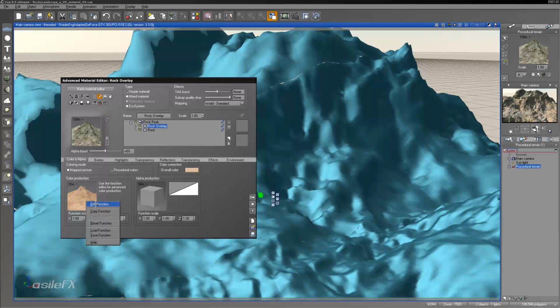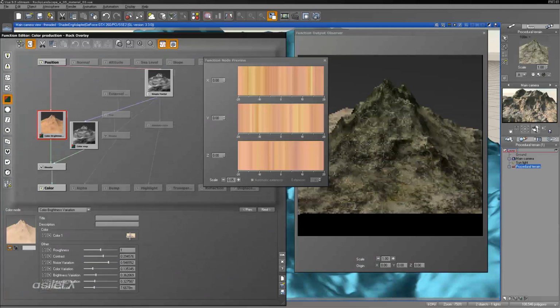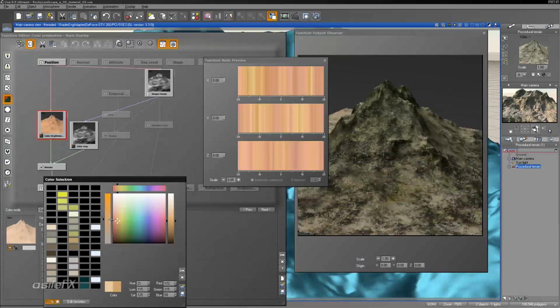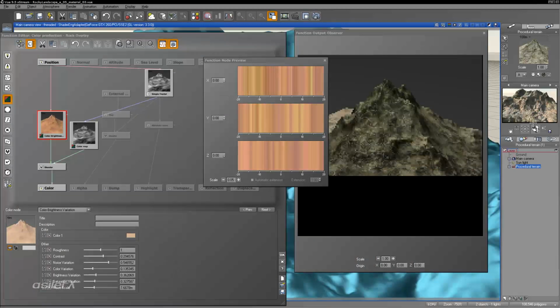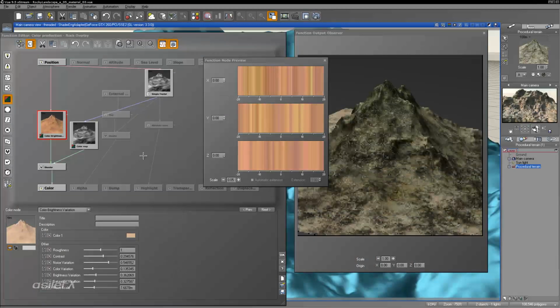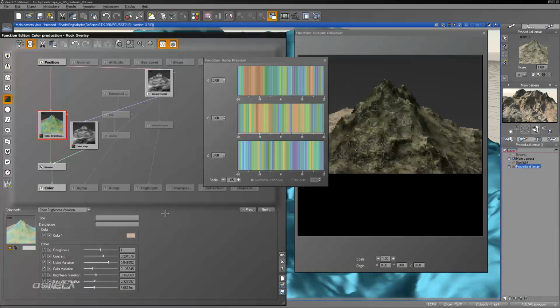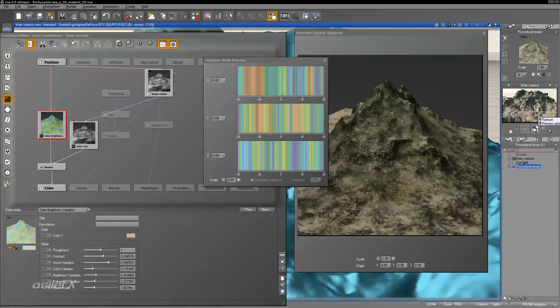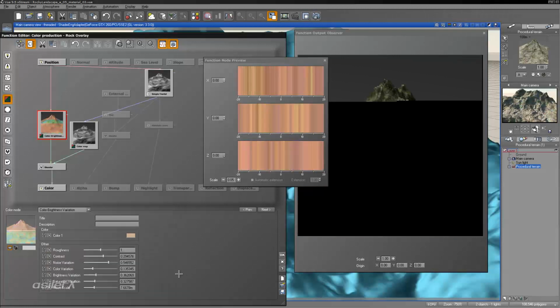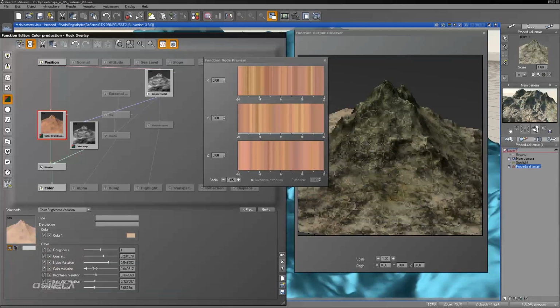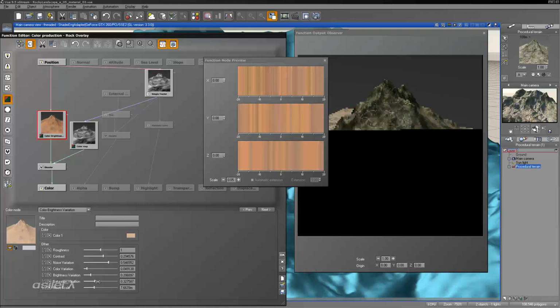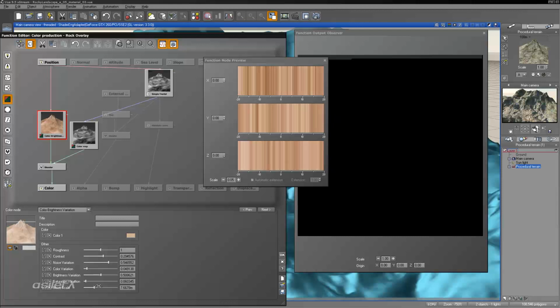Going back to the rock overlay, with that subtraction, the color doesn't quite look right now, so I'm just going to do a little tweak. And it looks like I went too far with some of them. I'm going to change the color variation, saturation, and just use the brightness a bit.